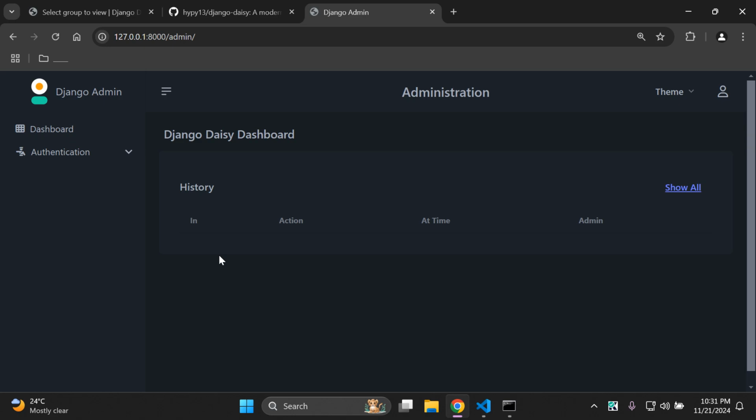And you can see here, you'll see a history here of all of the actions that are being performed. So where it was performed in, the particular action, the time, and the admin, so the superuser that performed said action. Now, if the logs are too much, you can just click on show all, and that will show you a whole list of everything in place.